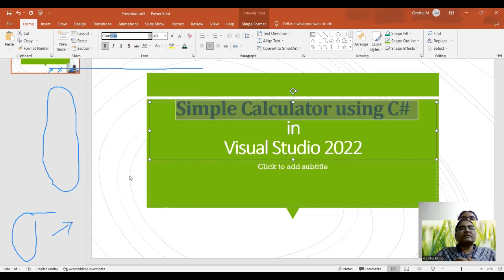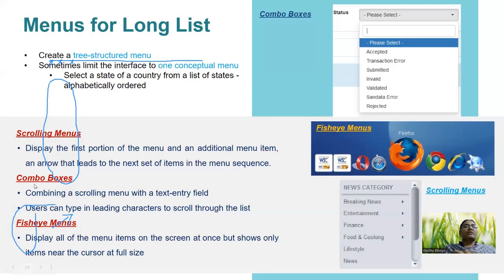So that's what they say, that you can use combo boxes to display the list of items. Along with that, you can enable the user to type the corresponding text, so that the user will be able to choose from the list. The user can type in leading characters to scroll through the list. Just by typing the first two characters, I am able to get the font type I require. So that is also possible through the long list by using combo boxes.